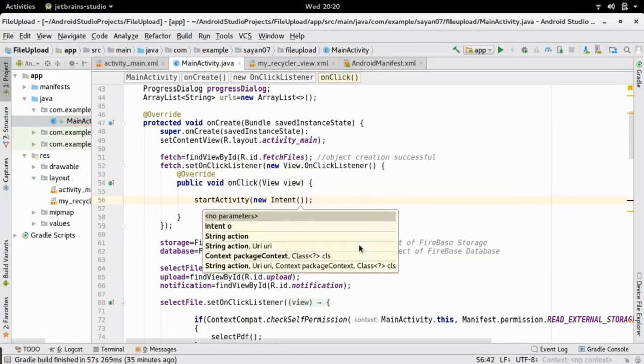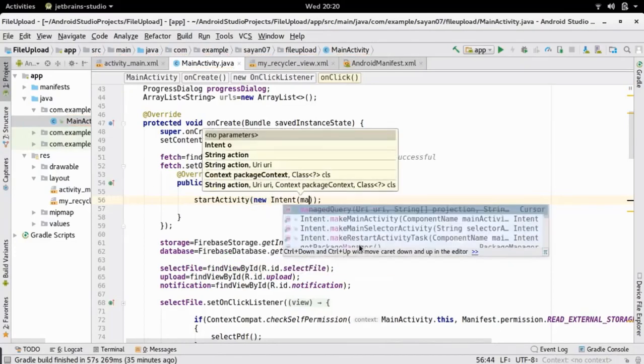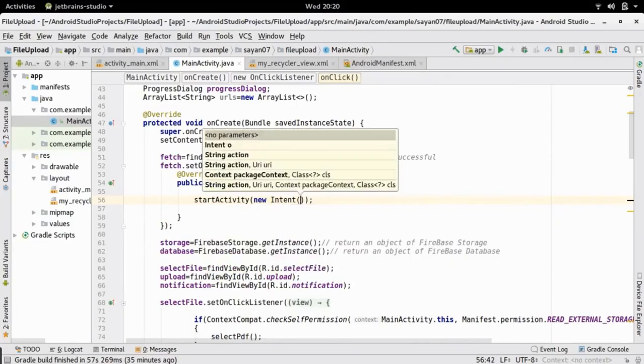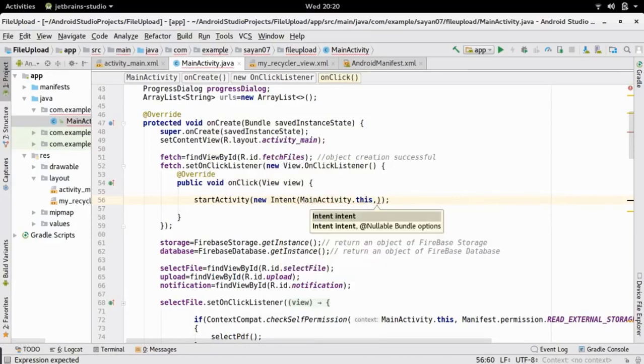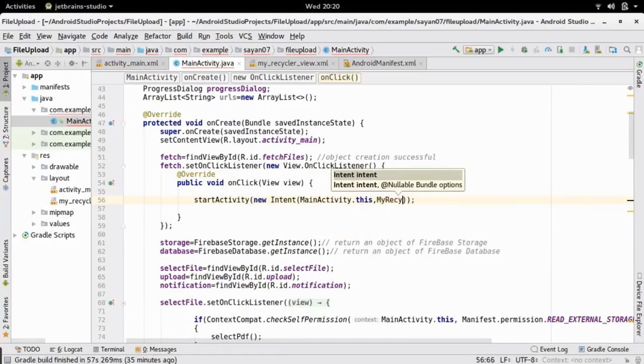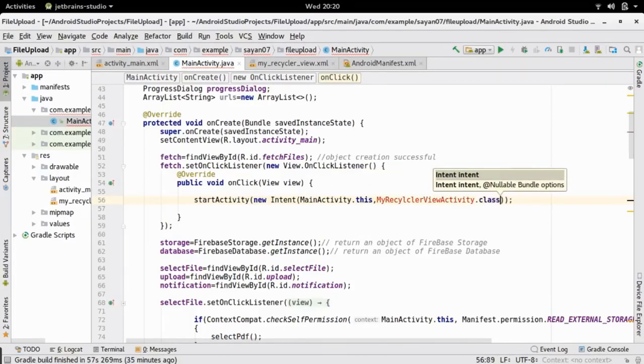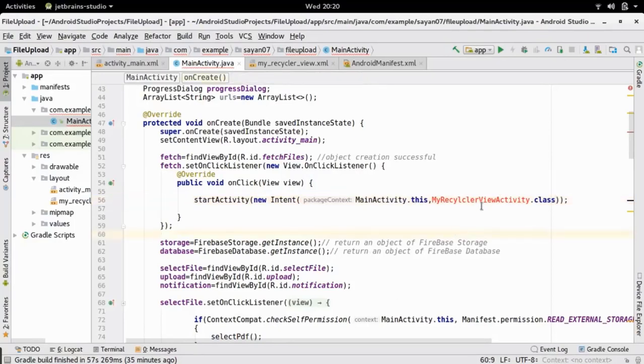The first parameter will be your current context. So your current context is MainActivity.this, and the second parameter will be the class for your activity to which you want to transfer the control. Okay, so basically it will be a class name. So let me write it as MyRecyclerViewActivity.class. So we are just going to create a class named MyRecyclerViewActivity.